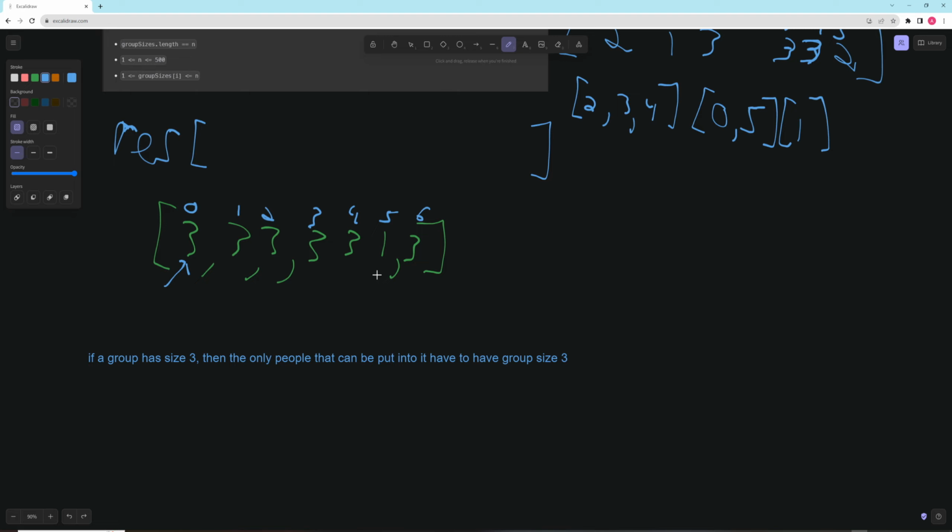Now there are different combinations, but you can't put someone into a group that has number 3 and then another person with number 2, because that wouldn't work, right? If I need to be in a group of 3 and you need to be in a group of 2, we can't be in the same group. It doesn't work. I have to be in a group with another person that also needs to be in a group of 3. Once you realize that, it makes it really easy.